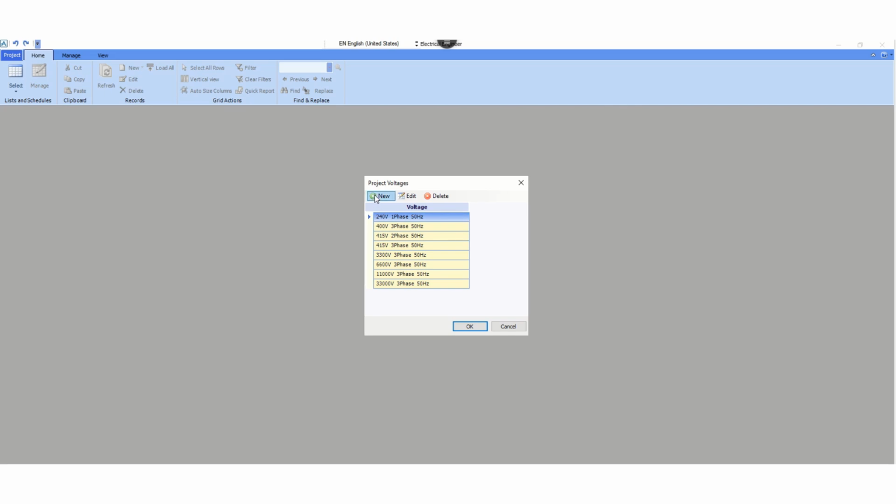So new project voltage, suppose this is 13.8 kV, three phase. Here you can mention the frequency also. So I'm mentioning 13.8 kV, three phase, 50 hertz frequency. Apply. Okay, now you can see this 13.8 kV, three phase, 50 hertz power supply voltage is now coming here. Click OK.